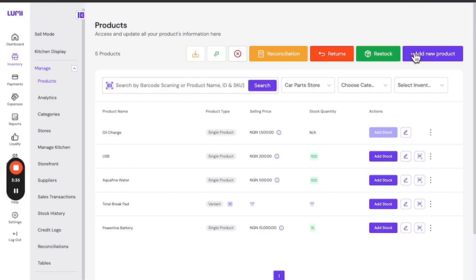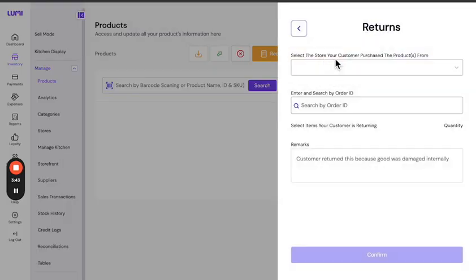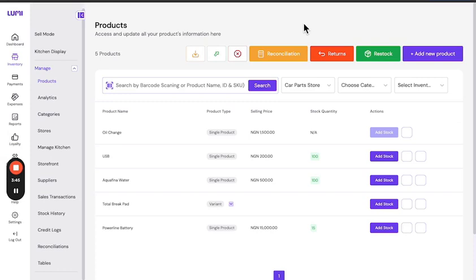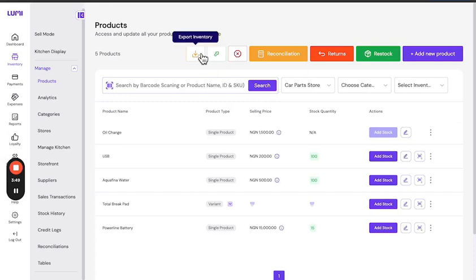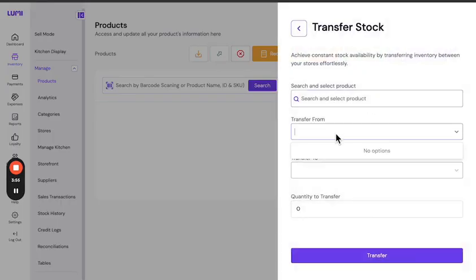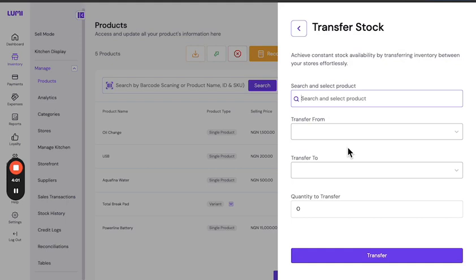And we also have returns. So if a customer is not satisfied with an order and wants to return it, you can use this button to manage your customers' returns. This you can use to export your current inventory, and you can use this to transfer from one store to the other. So for example, if you have two different stores and you're moving from store A to store B, you can use the transfer stock option.